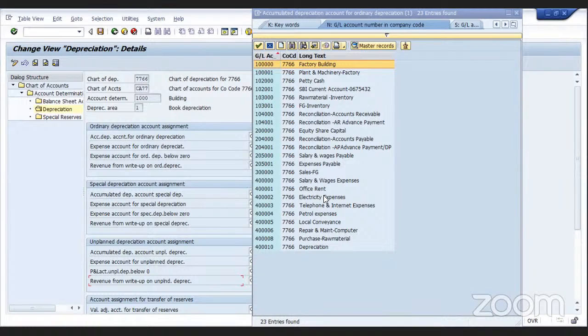So in financial accounting, all our accounting is divided into general ledger accounting, accounts receivable accounting, accounts payable accounting, then finally asset accounting and bank accounting also. I have not told you, bank accounting is also there. So these are the 5 components of financial accounting.